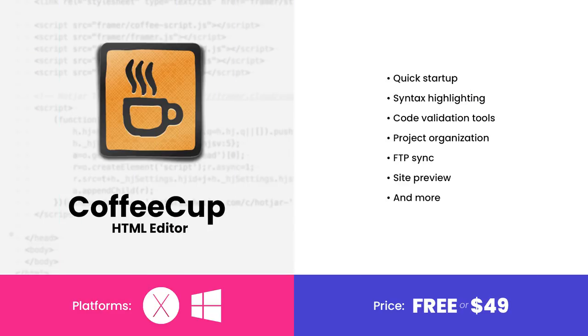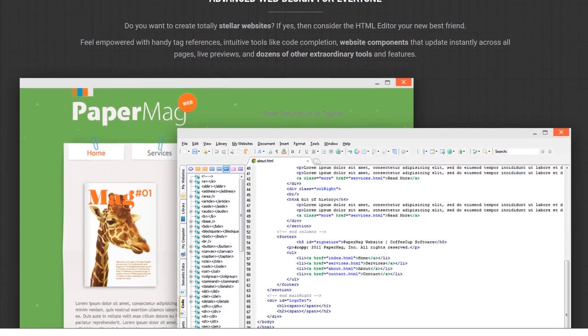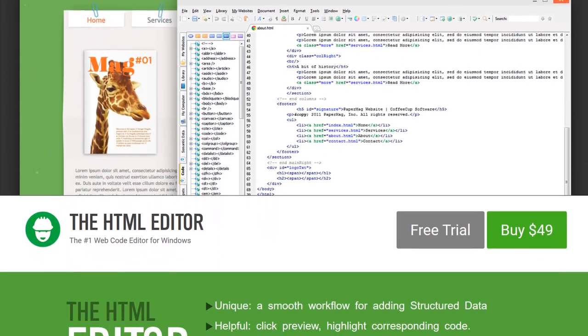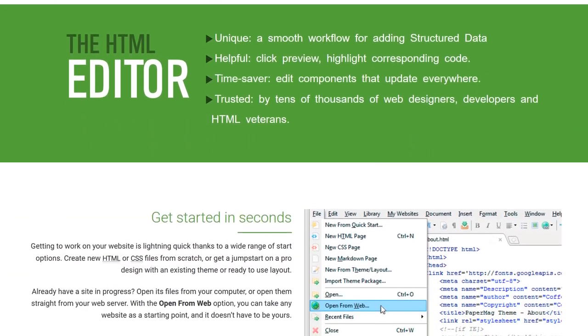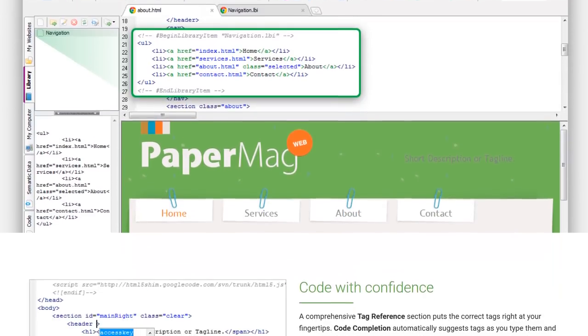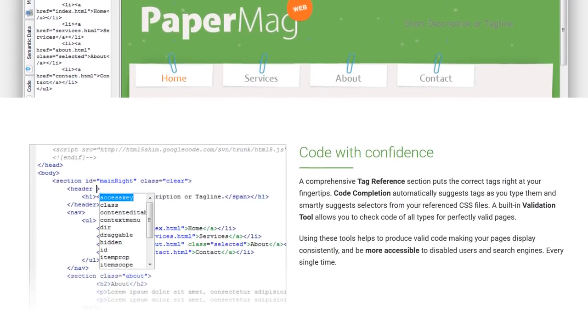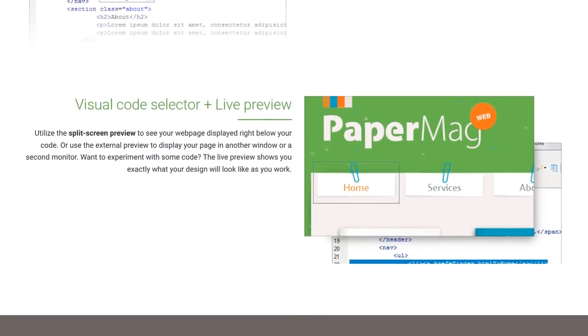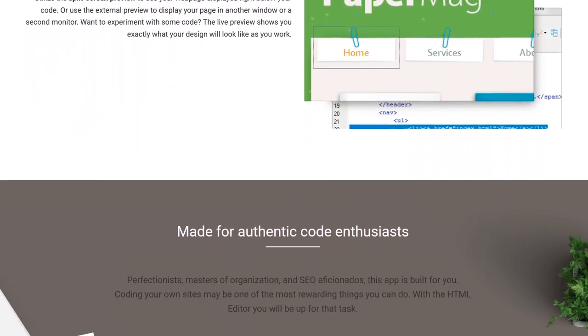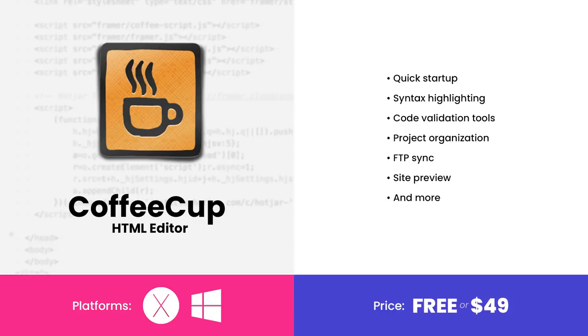Number 5, Coffee Cup HTML Editor. The Coffee Cup HTML Editor is a simple tool for creating, organizing, and working on an HTML CSS project. That's what it does, even branding itself the HTML Editor. The devs are confident in their product, and it shows. They also offer a split view where you can see the edits you make in real time, much like the Divi Builder, but with code. Coffee Cup isn't just for HTML, however. It does support PHP development. It's available on Windows or Mac for free or for $49 for a more feature-rich editor.